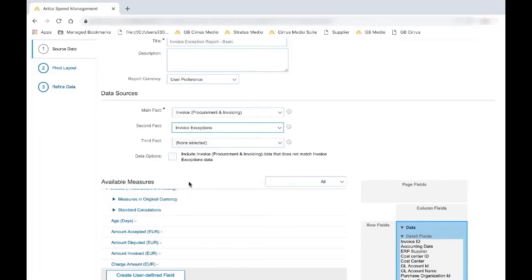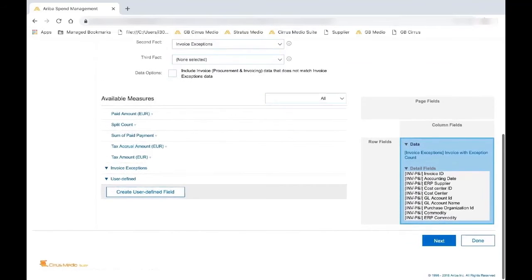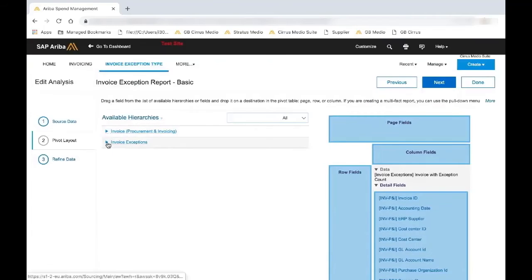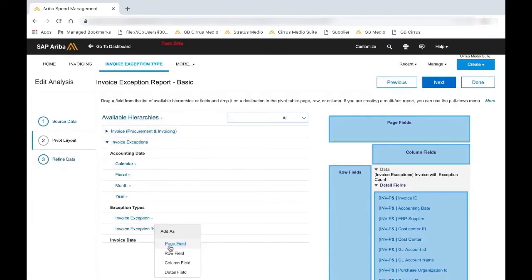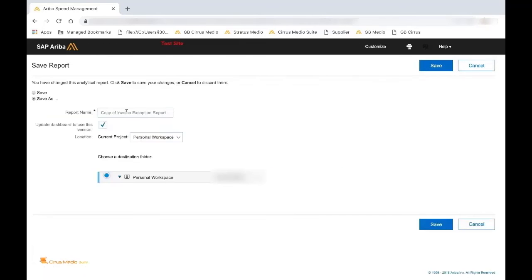We again need to add our measure, which will be the invoice exception count, and then we can go to our next page and edit the invoice exception type. We again select the report to run for the last 2 years and save this version. We're going to save this as the advanced report.